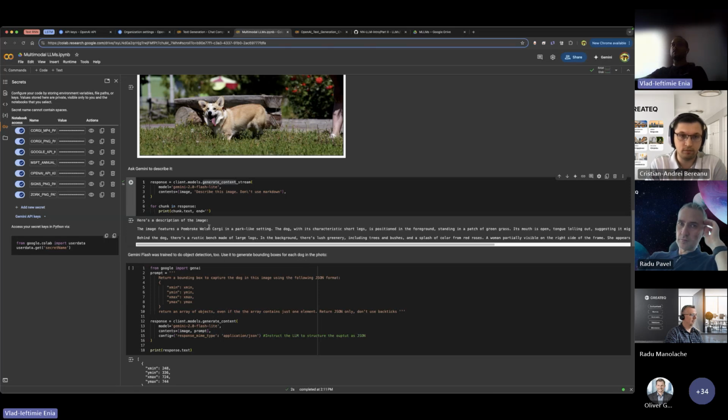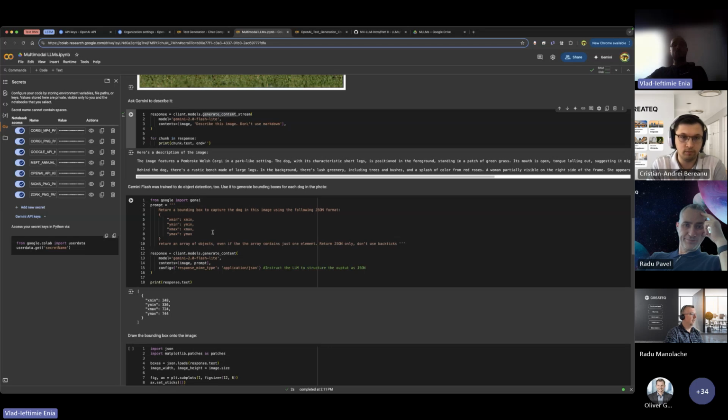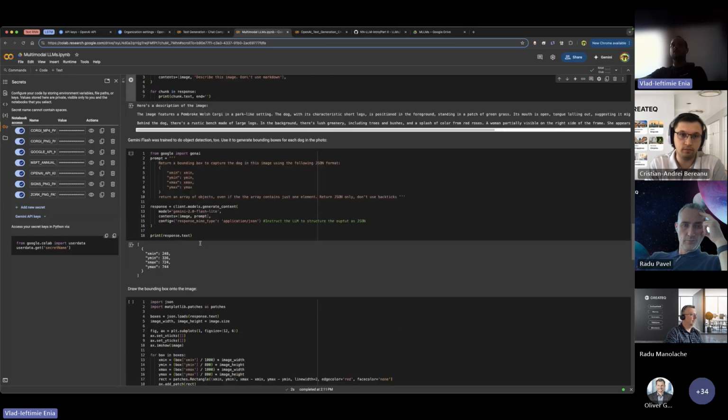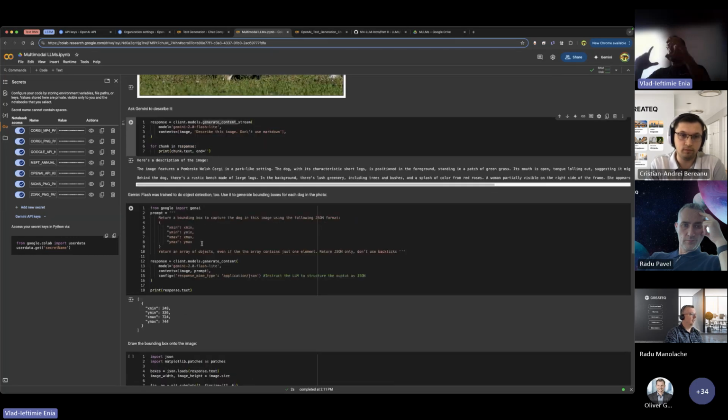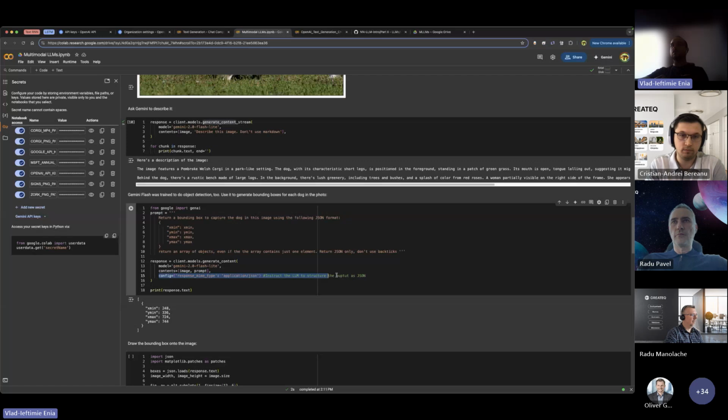Similar to GPT's response, you can use it for object detection. So I ask it here to return a bounding box for the dog using a JSON format for the box corners. And I specify the format for me to be easier to draw the box on the image. I ask it to use JSON only, and I also configure the model here to use a structured output. You remember you can do that with OpenAI as well. So this is the output.